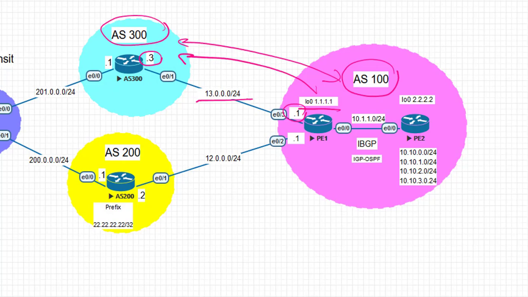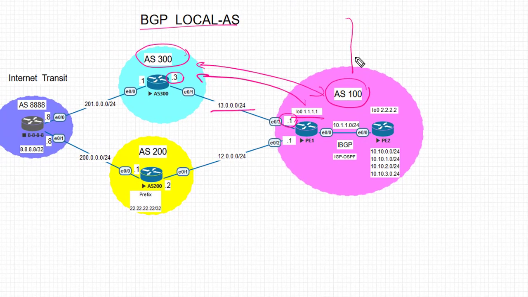Local-AS feature allows for BGP sessions to be established using an alternate ASN than the ASN that the BGP process is running on. So in this case, we have the BGP process running on AS100. We're going to change it to AS2020 and use AS100 as the Local-AS that is already configured on AS300 side. Let's move to the routers and take a look at the config.